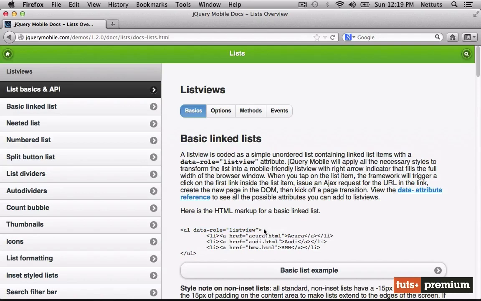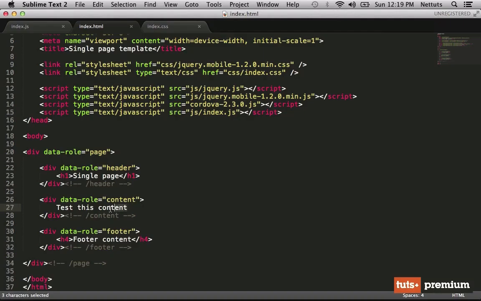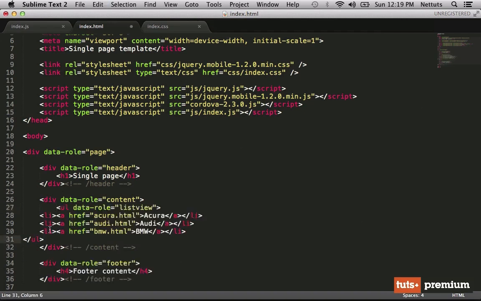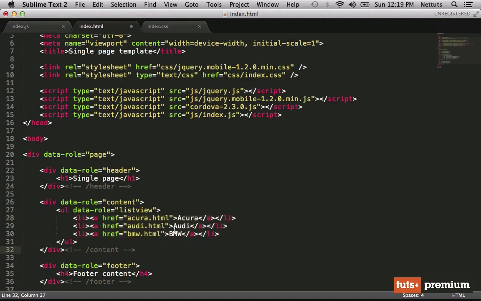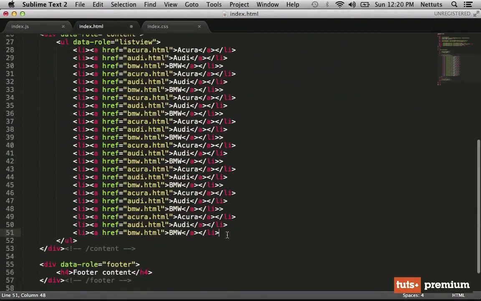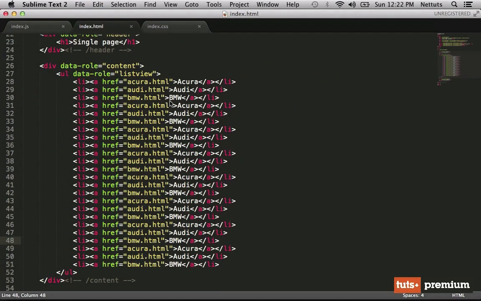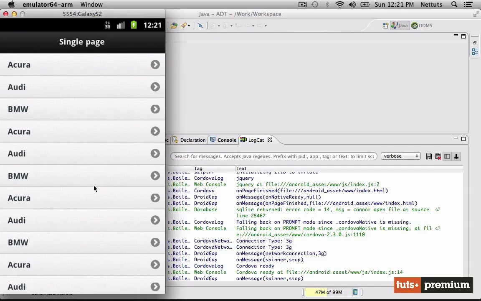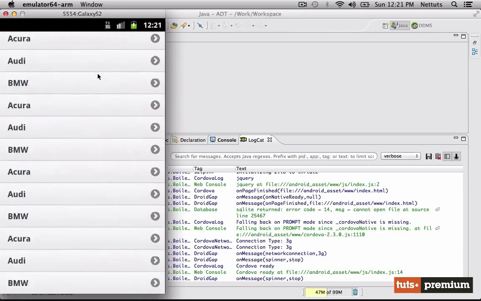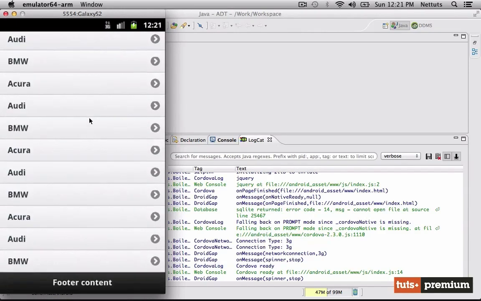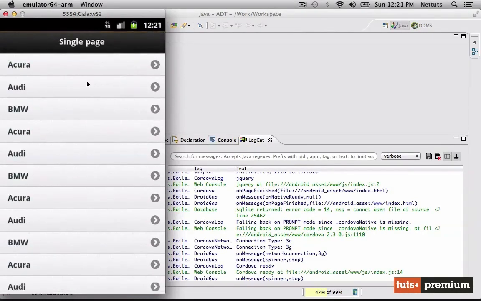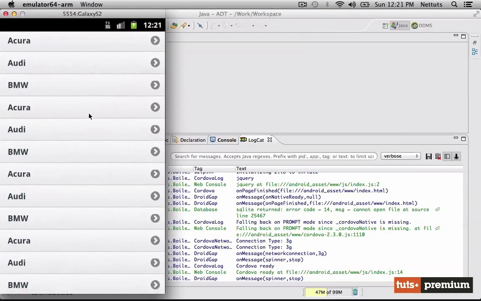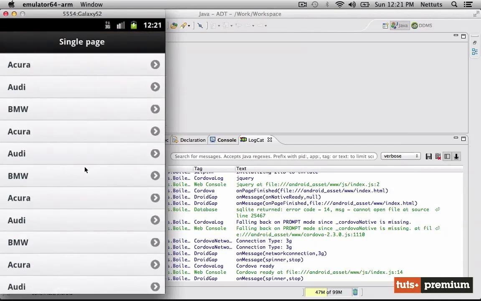So let's create a list view in our application. From our index file, go inside our content area, and I've just copy and pasted the code from the jQuery Mobile docs. If I put many elements in, we can have a look at a proper list. Let's export that and see how it looks. Well, this is looking great. As you can see, it looks like a list view from a real native application. The performance will also be a lot faster on a real device. The emulator is notoriously slow.